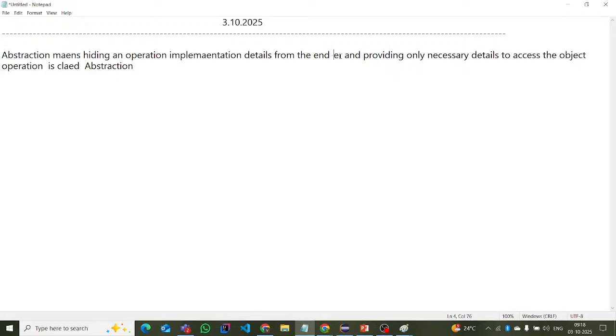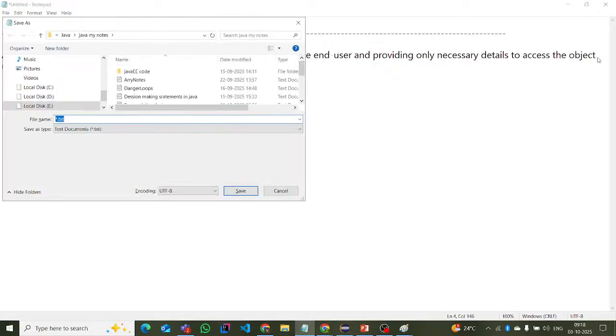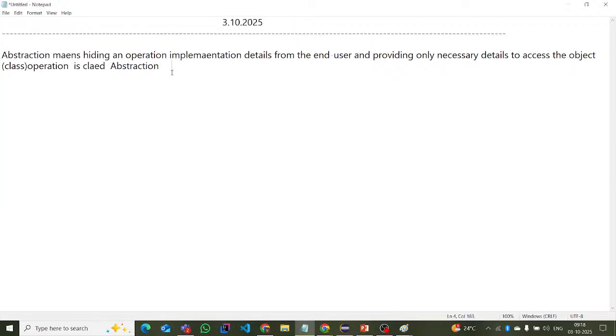and providing whatever necessary details to access the object. Object here is considered as a class. So these terms might be a little difficult to understand. At the time of code explanation you can understand this one. So, we have real-time examples.